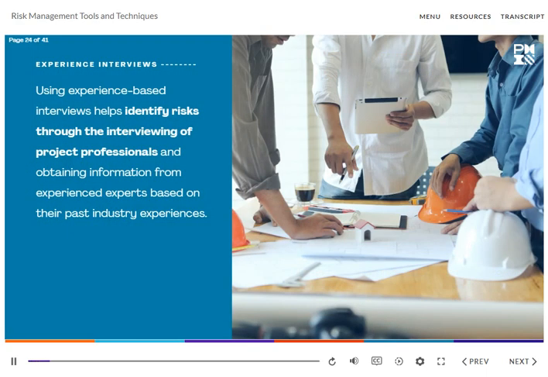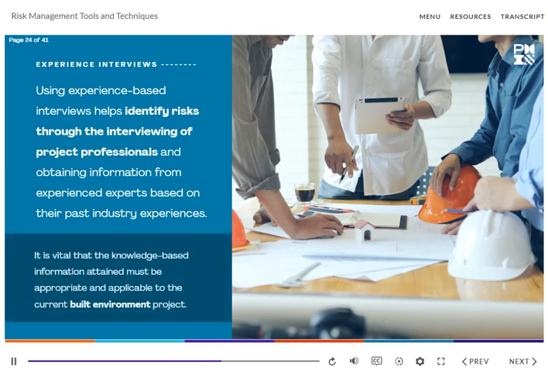Using experience-based interviews helps identify risks through the interviewing of project professionals and obtaining information from experienced experts based on their past industry experiences. It is vital that the knowledge-based information attained must be appropriate and applicable to the current built environment project.